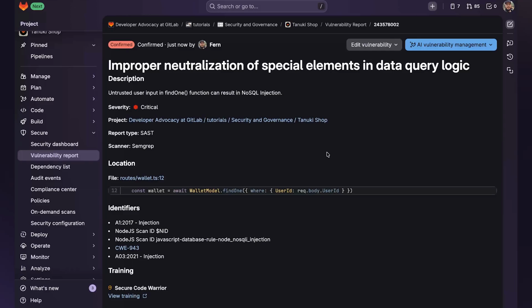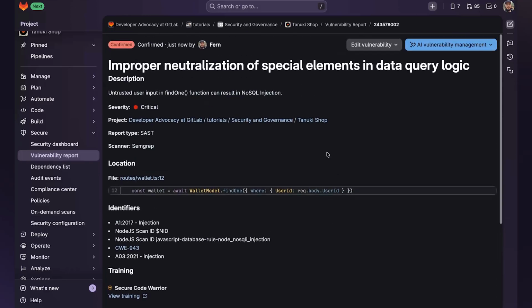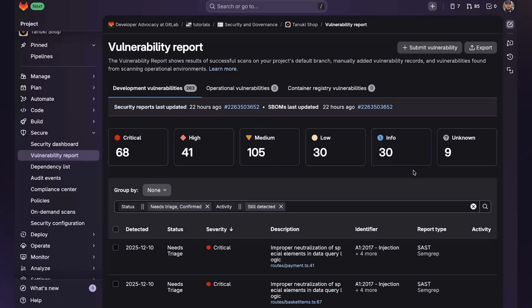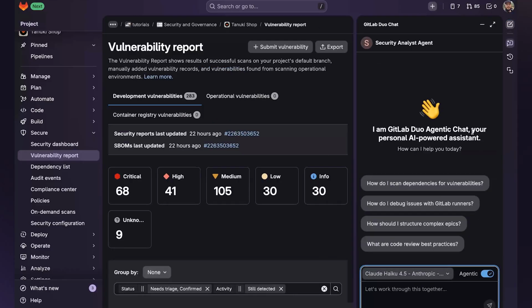This means we must go through the complete vulnerability report and do this for each vulnerability until we've resolved each vulnerability that impacts our system. But we can use the GitLab Security Analyst Agent to ask a prompt such as, what vulnerabilities are found in this project? Which are the most severe? And which should I take action on first?